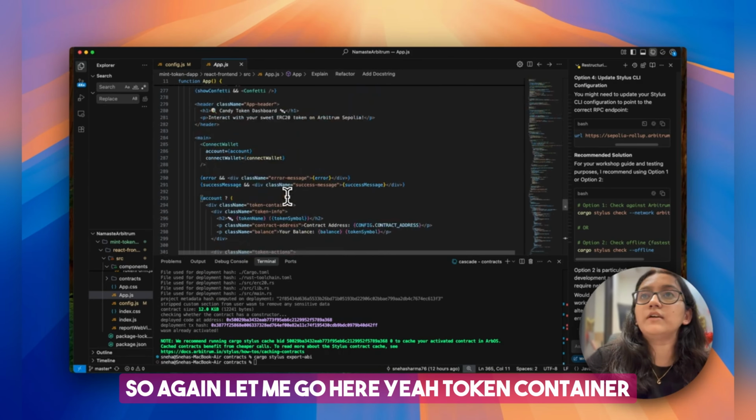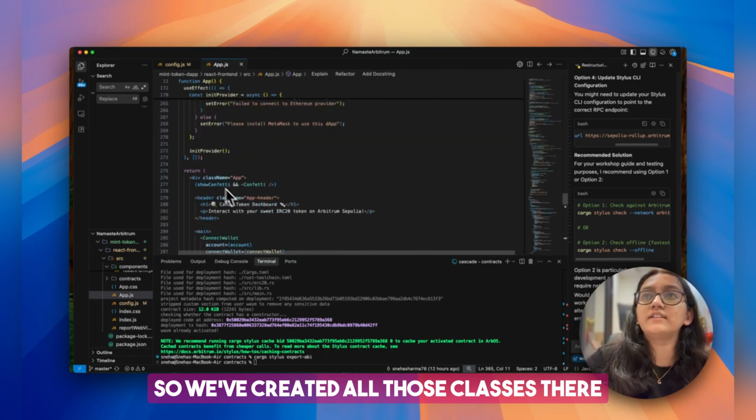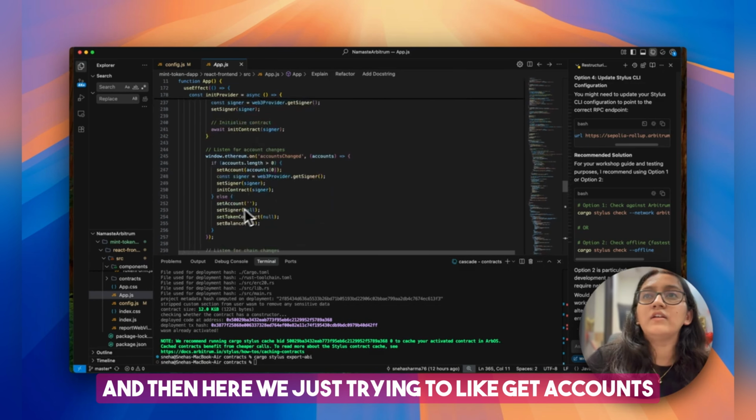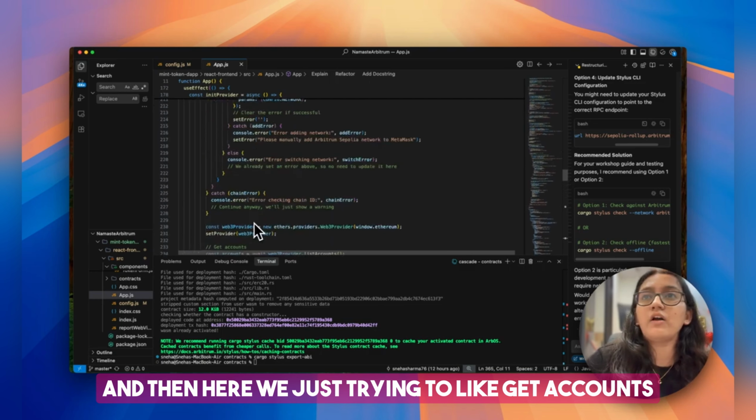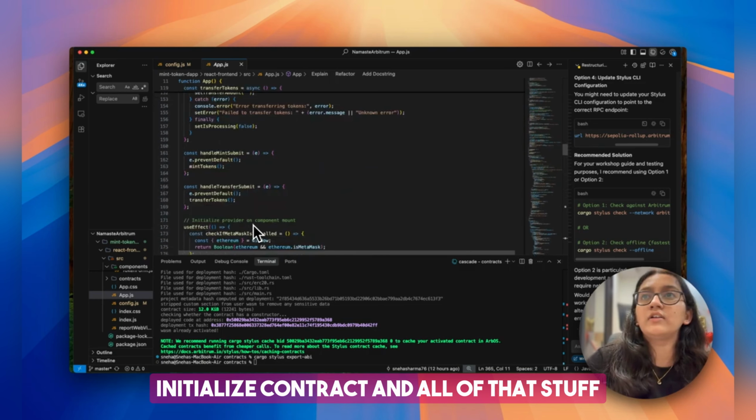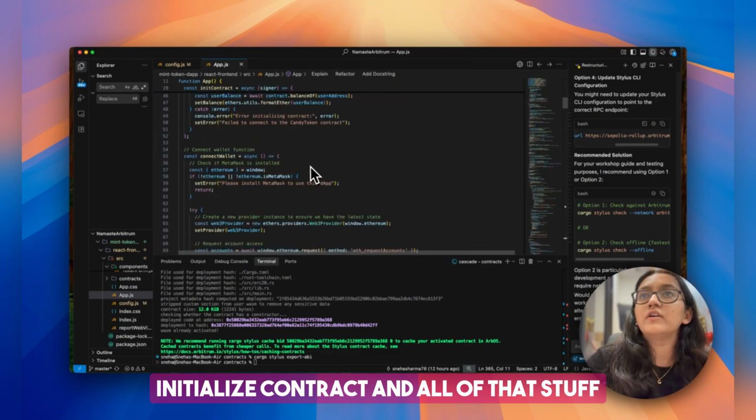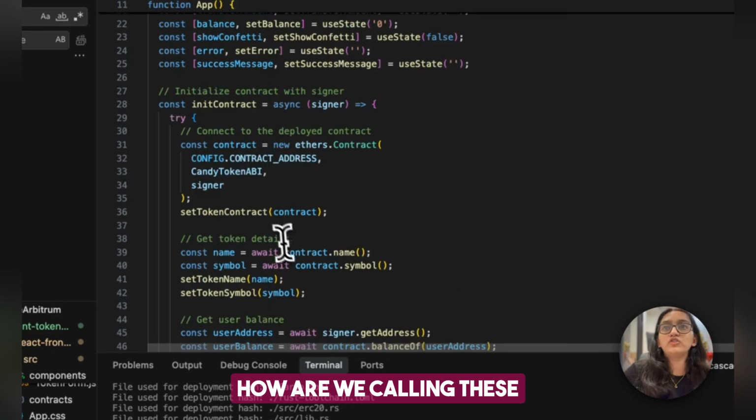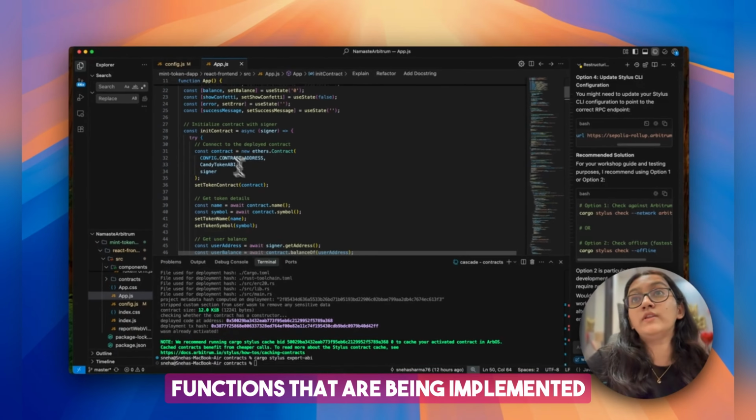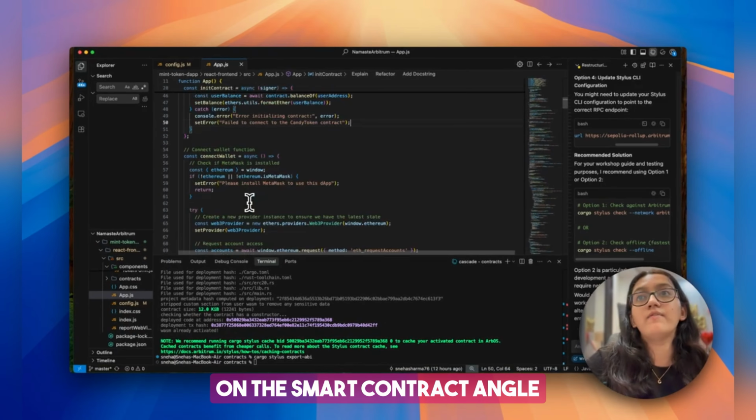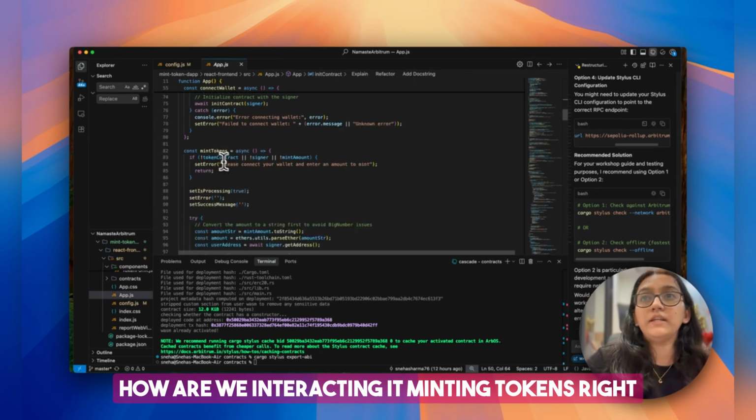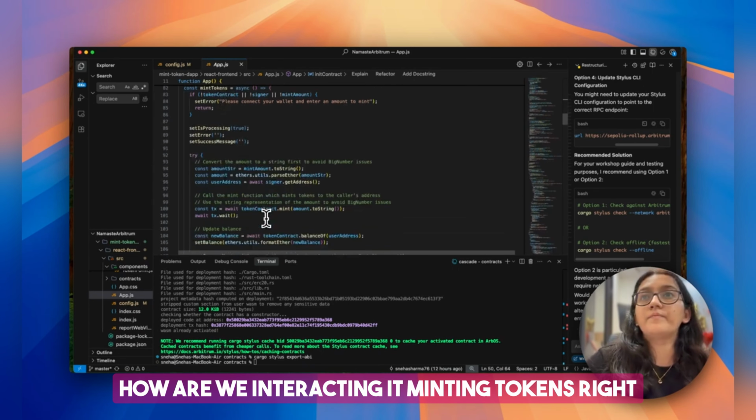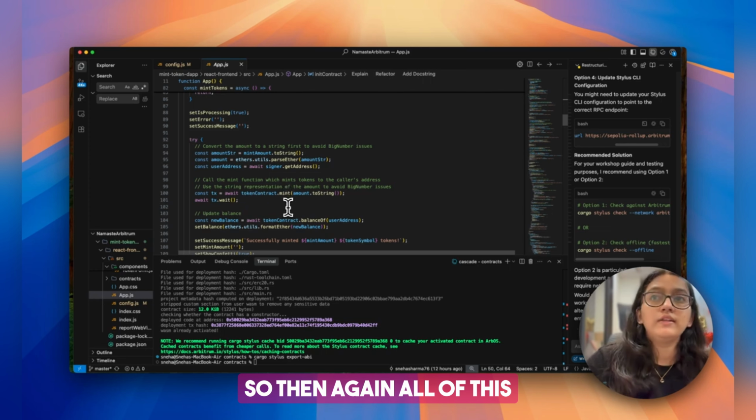So again, let me go here. Yeah, token. So we've created all those classes there, and then here we're just trying to get accounts, initialize the contract, and all of that stuff. But what is interesting here is how are we calling these functions that are being implemented on the smart contract side? How are we interacting with it? Minting tokens, right? Call the mint function.